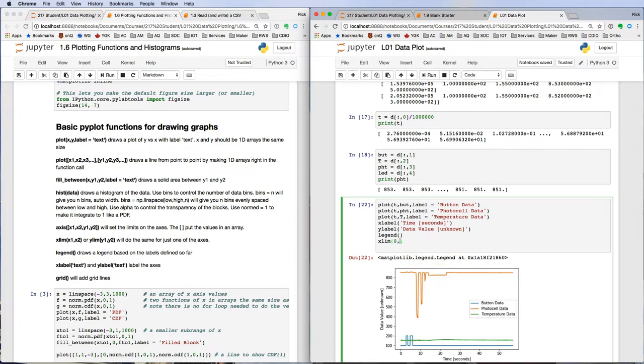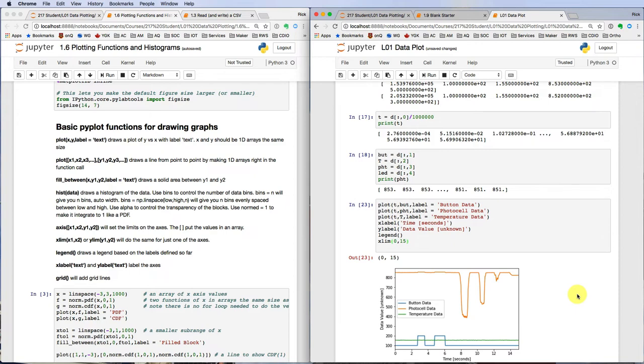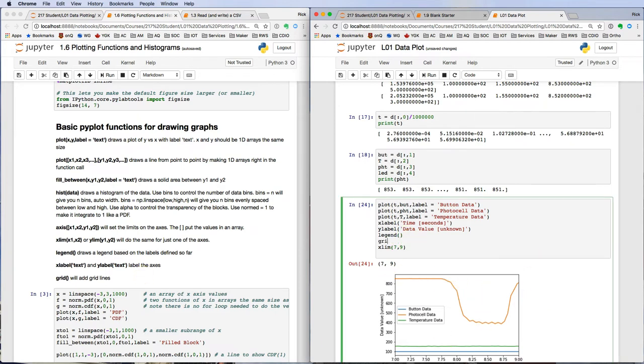Change the x-axis limits to be able to see the data more clearly. If we zoom right in on this area, we might see something interesting. Setting a grid will make our graph easier to read.